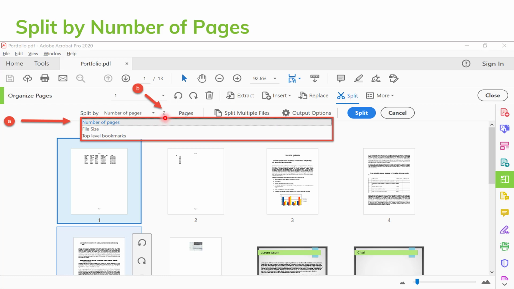When you click on the drop-down arrow next to Split By, you will see that you can split by number of pages, file size, or top-level bookmarks. Number of pages seems the most practical to me, so I'm going to select number of pages. Once I select number of pages, I'm going to have to decide how I want to divide my file. How many pages do I want to have per split? I'm going to say 2. Let's see what happens next.